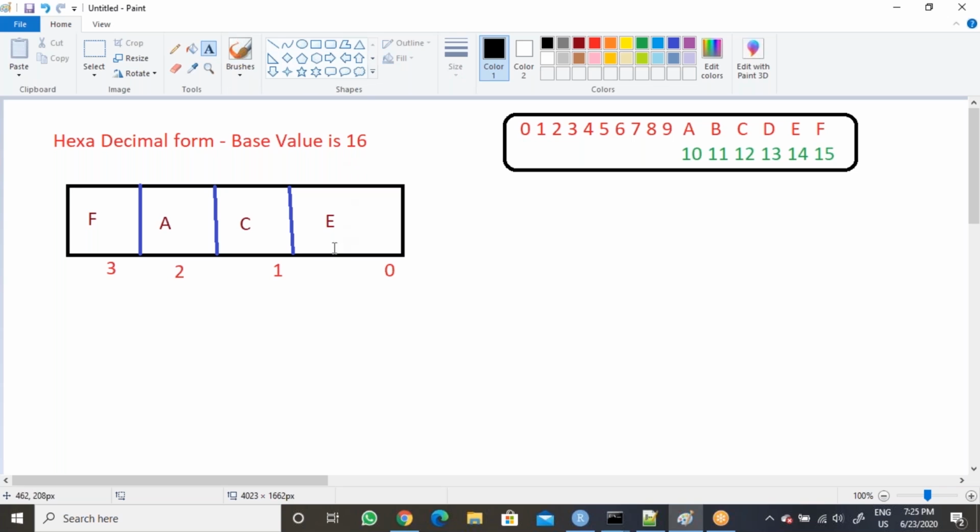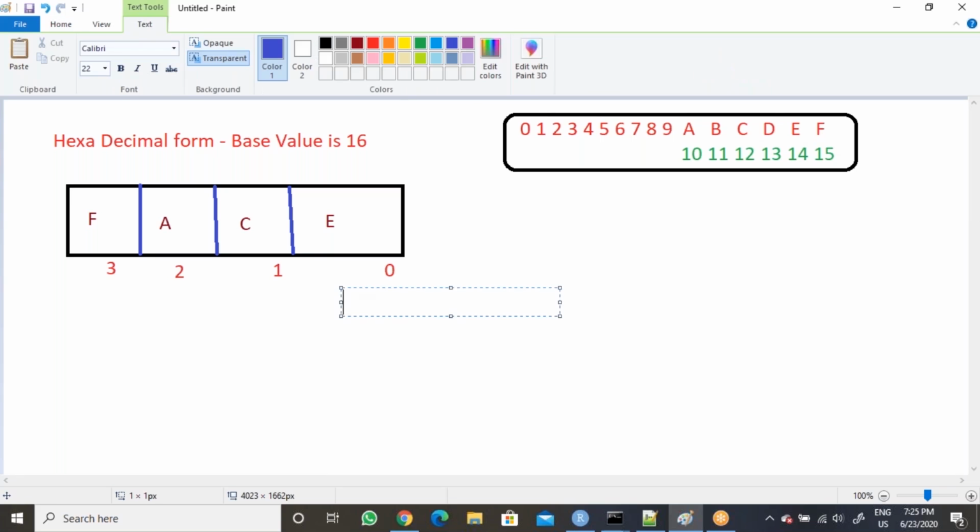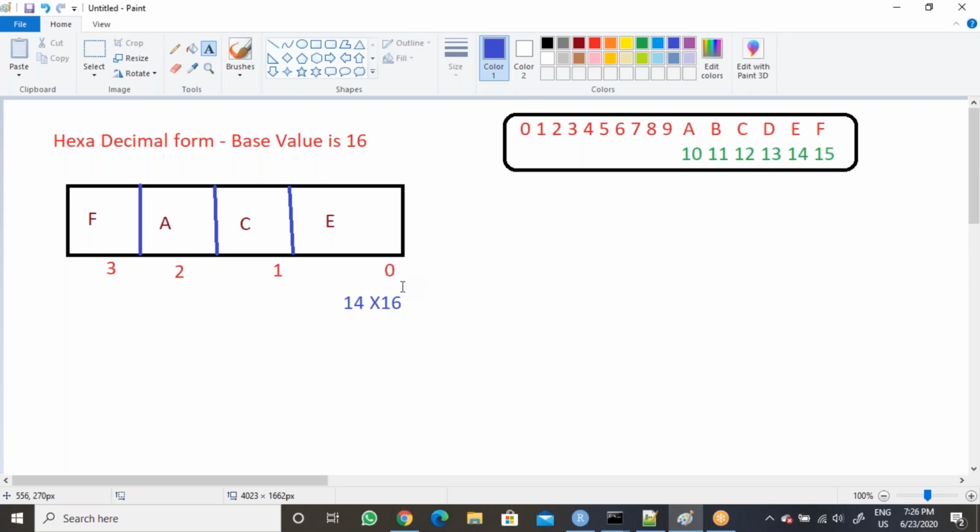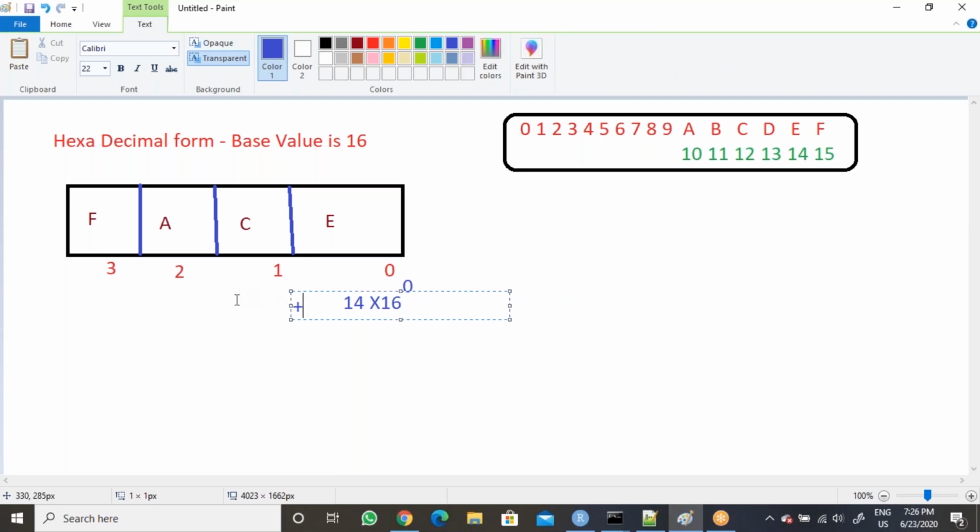Now calculate the value. You can calculate the E value. E means it will be 14. So you can do the calculations in a different way: first calculate 14 into 16, where the base value is 16, then 16 power 0. Then calculate the C value. What is C? 12. 12 into the base value 16, then 16 power 1. Then this will be added as a sum.